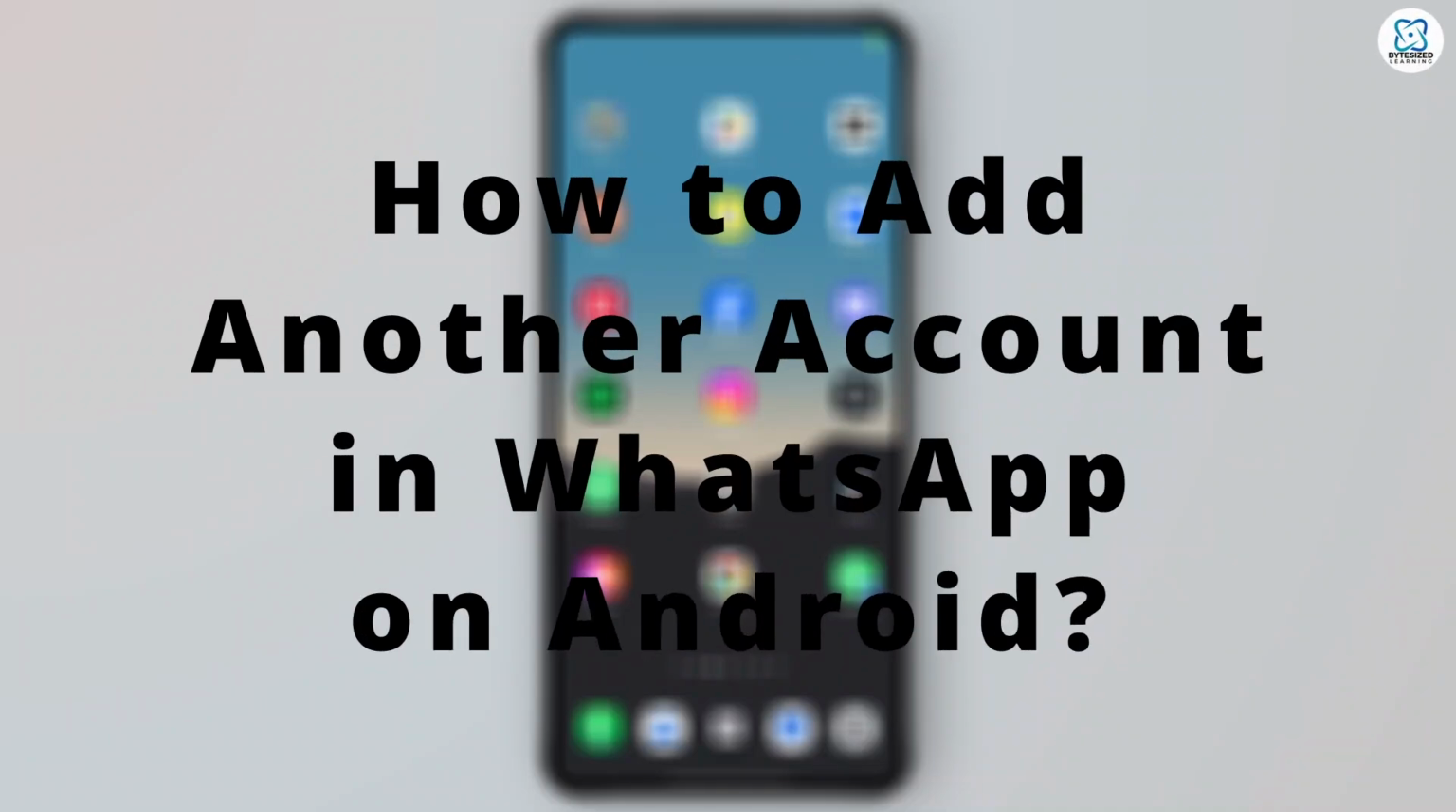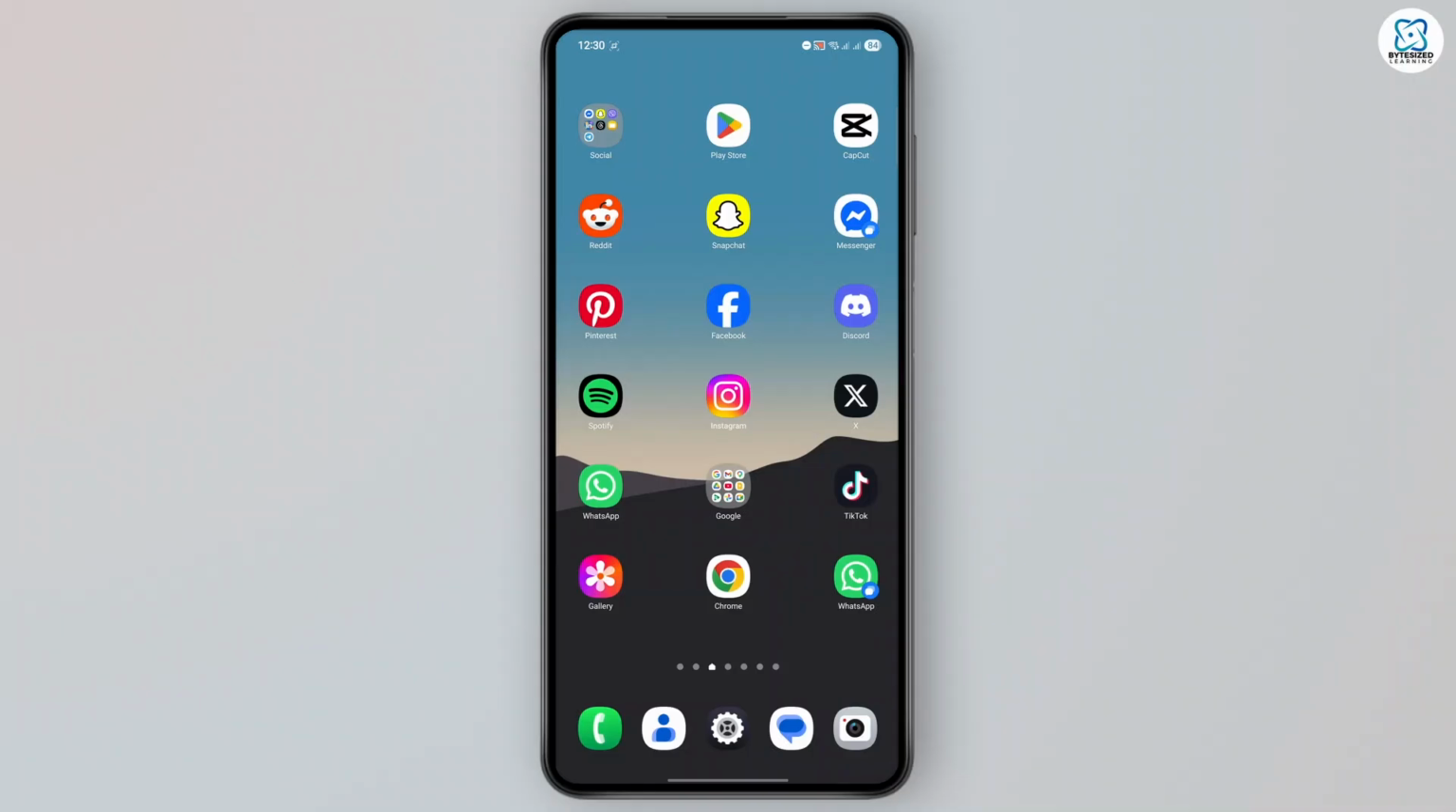How to add another account on WhatsApp on Android. This tutorial shows you how to set up and switch between multiple WhatsApp accounts on your Android device.